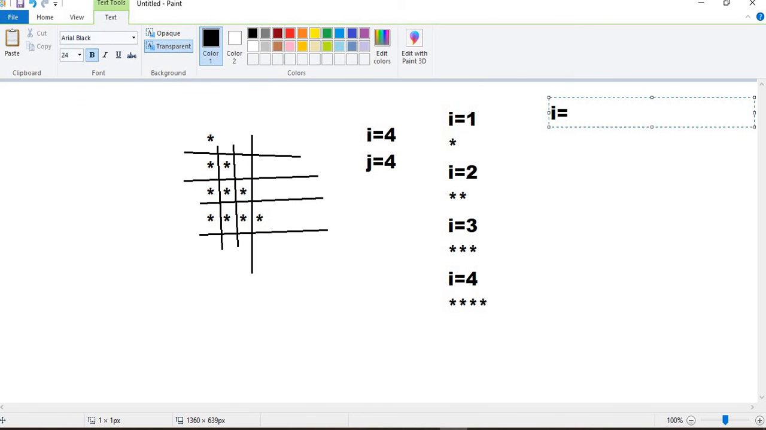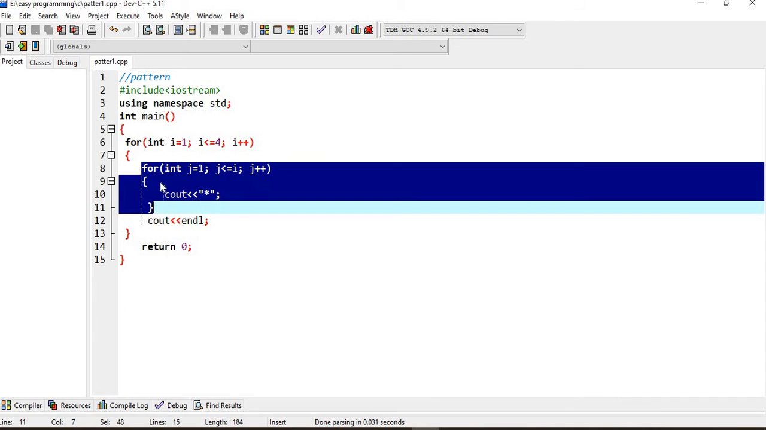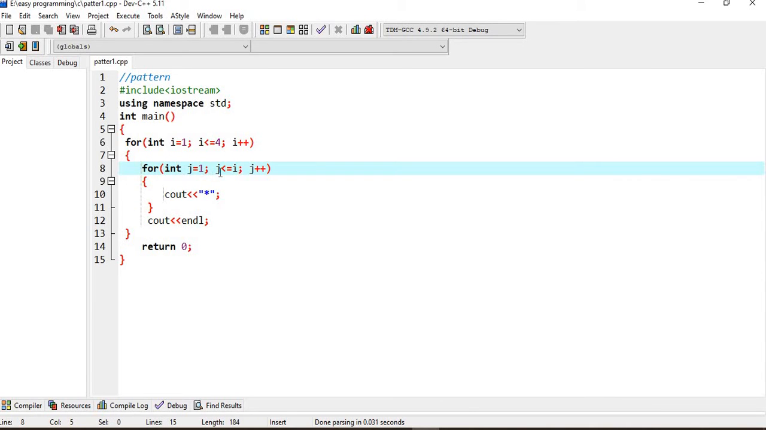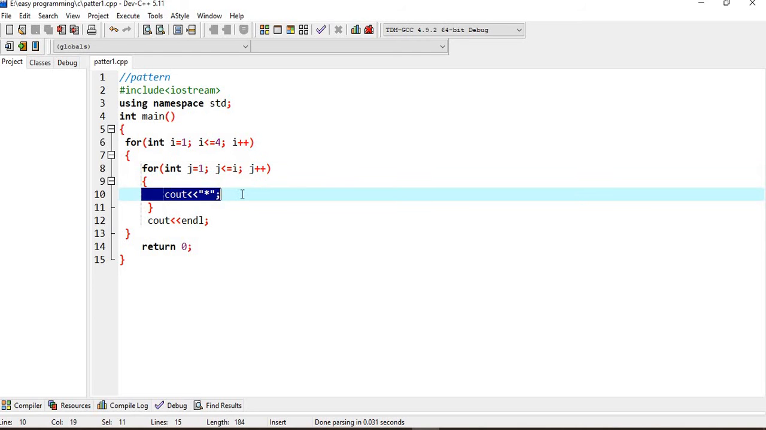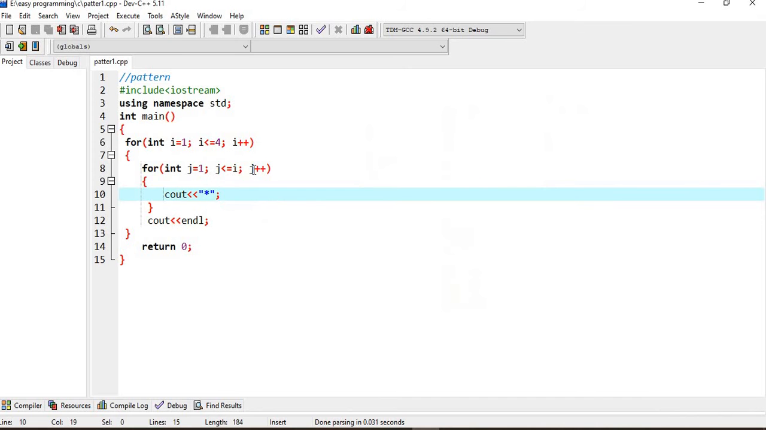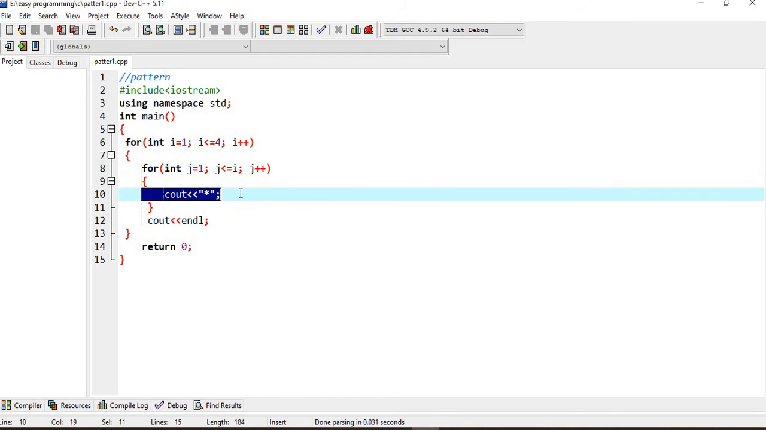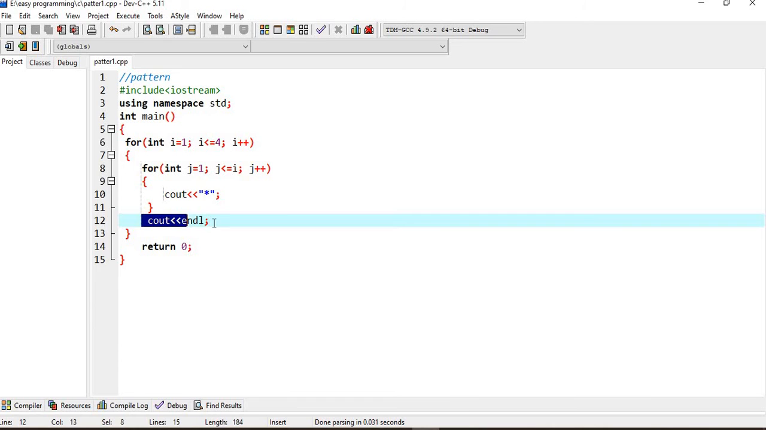When i equals to 1, condition is true, and this loop will be executed as control shifts to this loop. j equals to 1, j is less than or equal to i, which is 1. 1 is less than or equal to 1, condition is true. This statement will be printed, and we will get a single star. Now j is incremented by 1, that is j equals to 2. 2 is less than or equal to 1, no, condition is false. This statement will be ignored and control goes to the next statement, which is the next line.